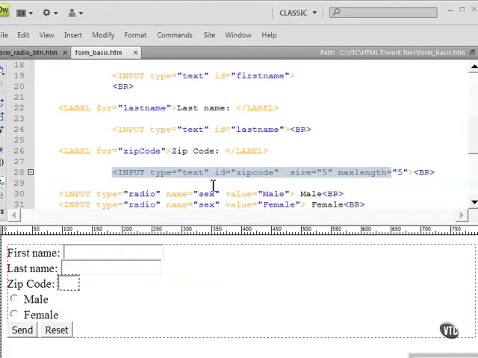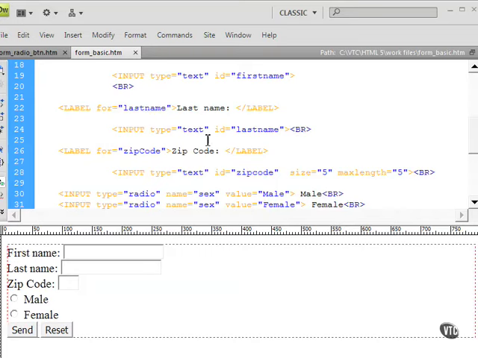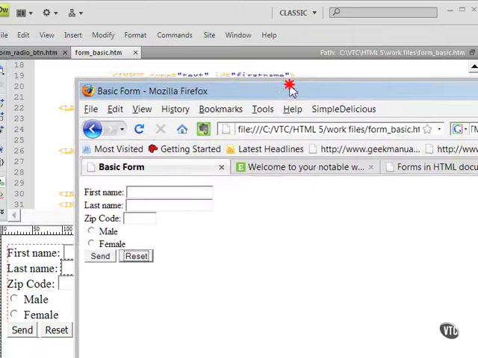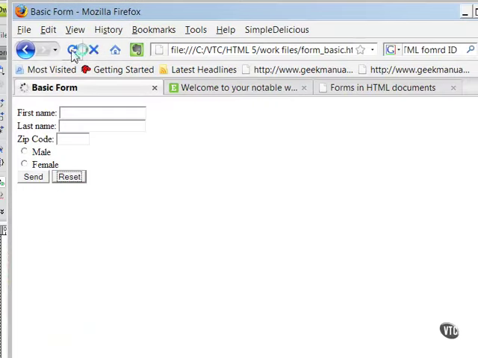Now if I change the type text to type password here for my last name input field, you'll see that the functionality changes. Let's go ahead and save this and refresh this in the browser. And now compare the text type of input field with the password. Now when I type in my last name, I just get this password feedback here.